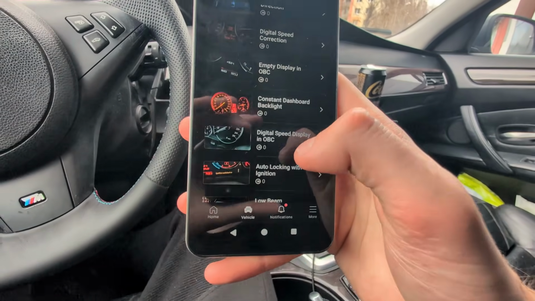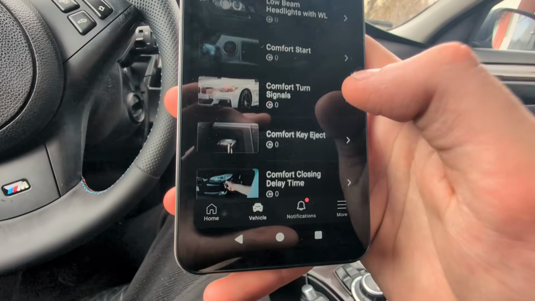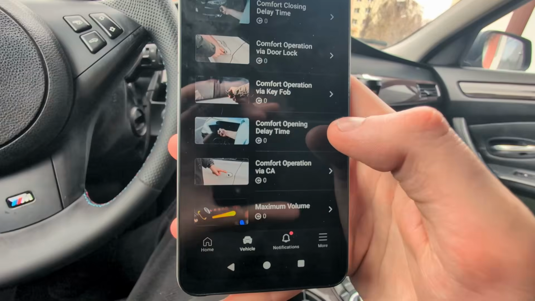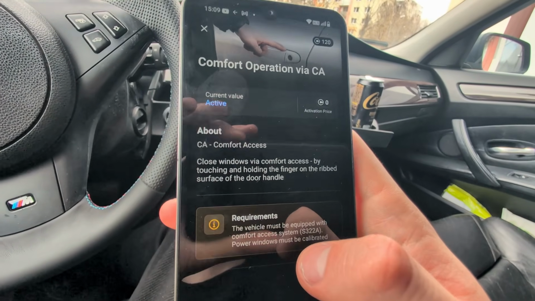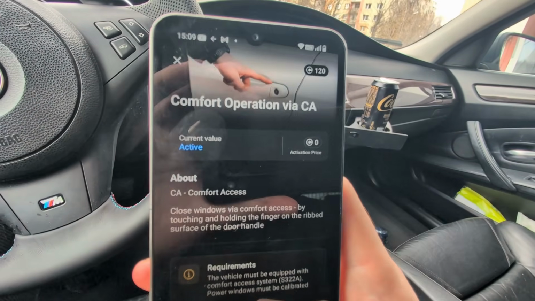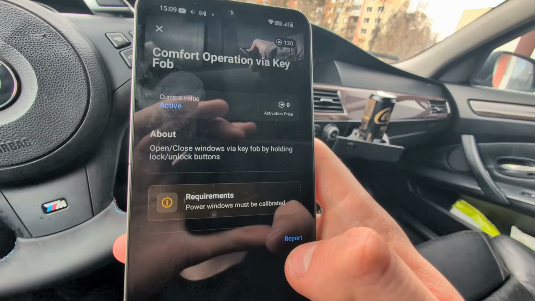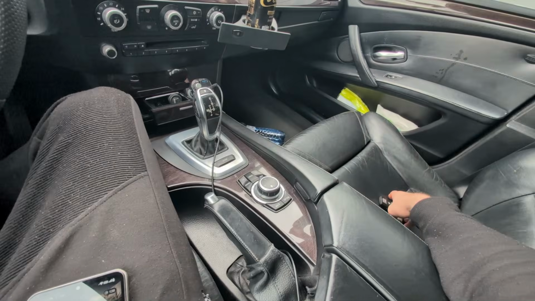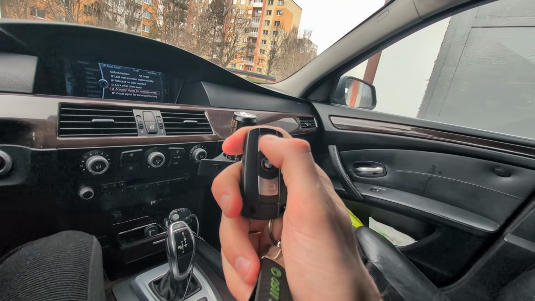Not much of things I can do here because everything that looks interesting I already have turned on. But there are a lot of features you could possibly activate for your car. What is this? Comfort operation with CA. Close windows via comfort access. I already have it active. Oh, that's interesting. I didn't even know my car can do this. Comfort operation via key fob. So this is like opening and closing windows, but I guess this works as well.